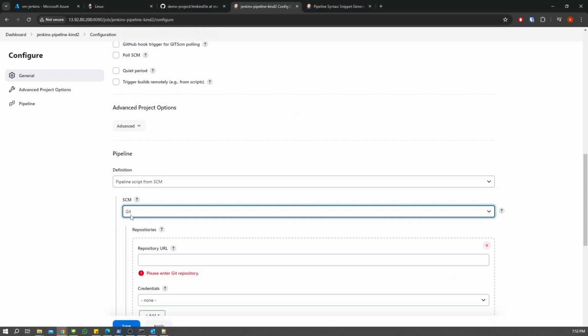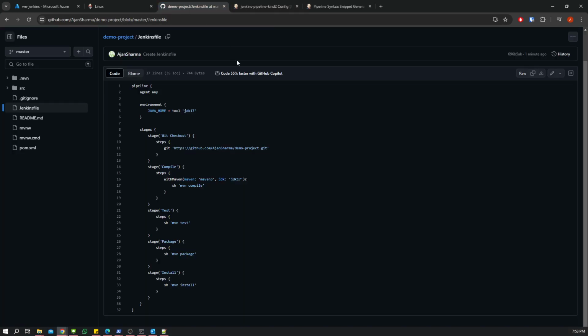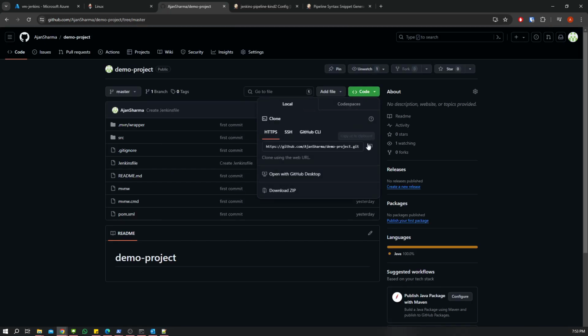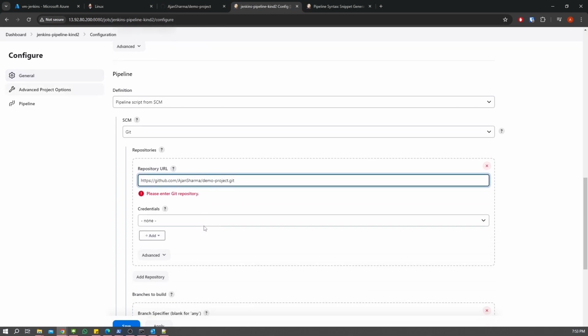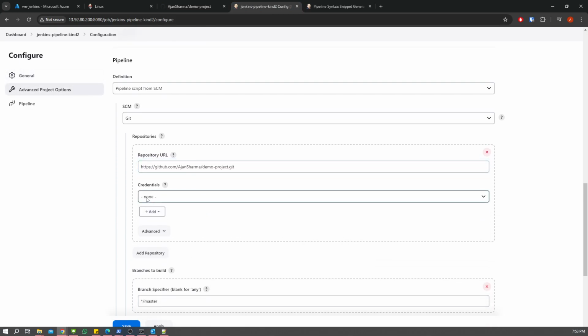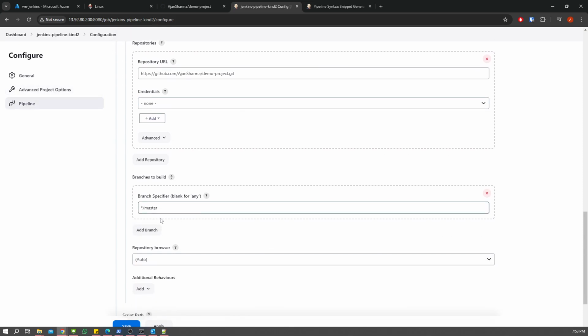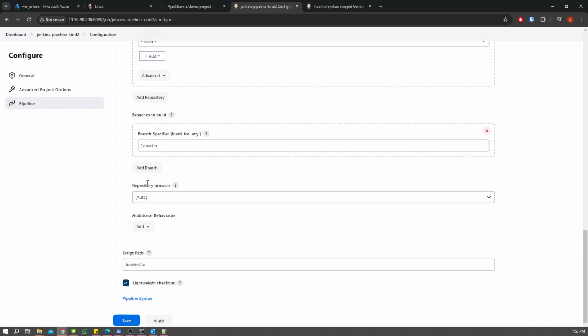We have selected Git, so it will pick the pipeline file from Git itself. We have to specify the repository name, which we can get from here. Select copy repository and paste it over here. As we know, the repository is public, no need to specify the credentials. All this code is present on the master branch, no need to change this. And nothing has to be changed.